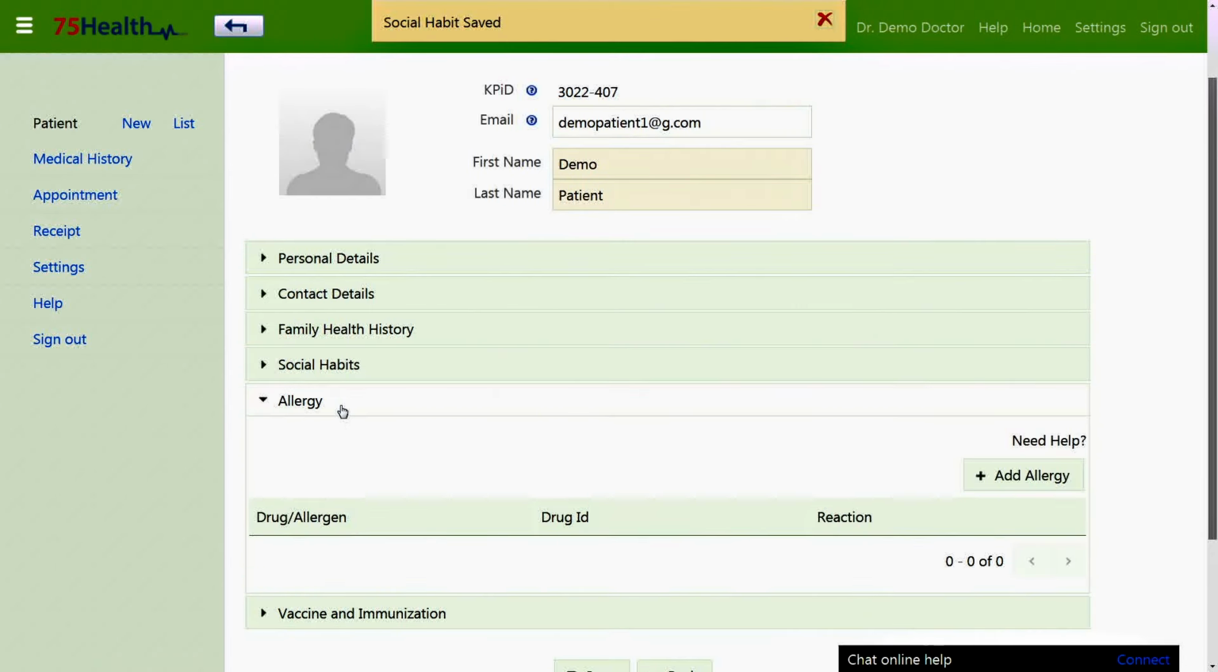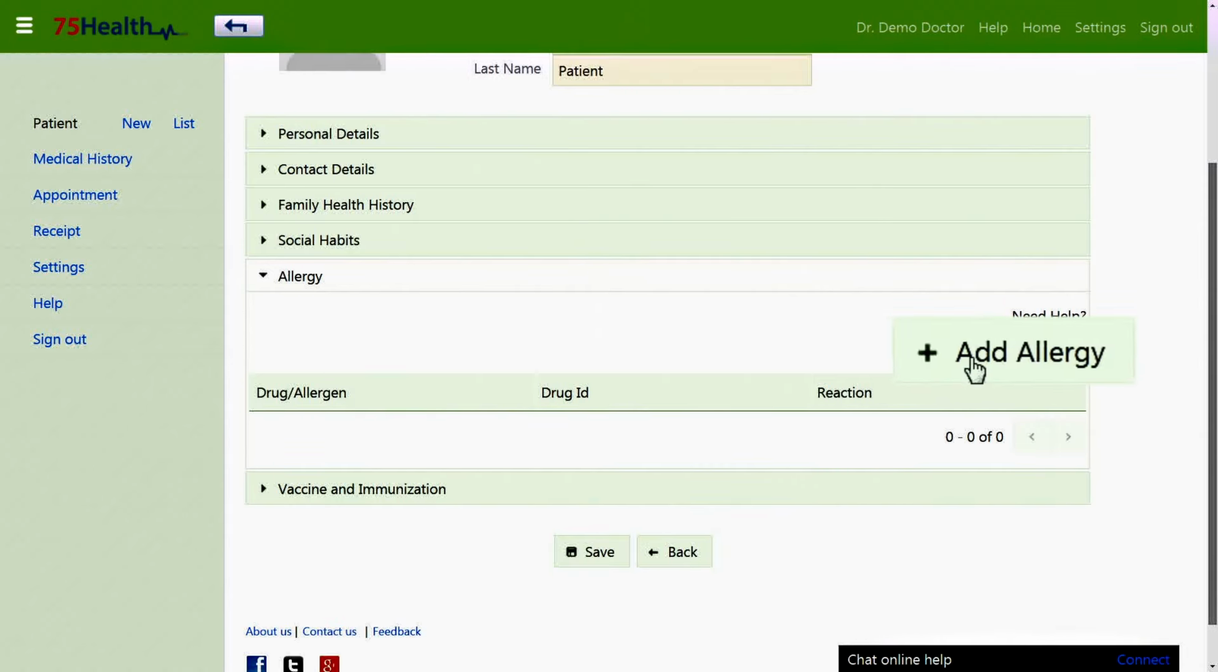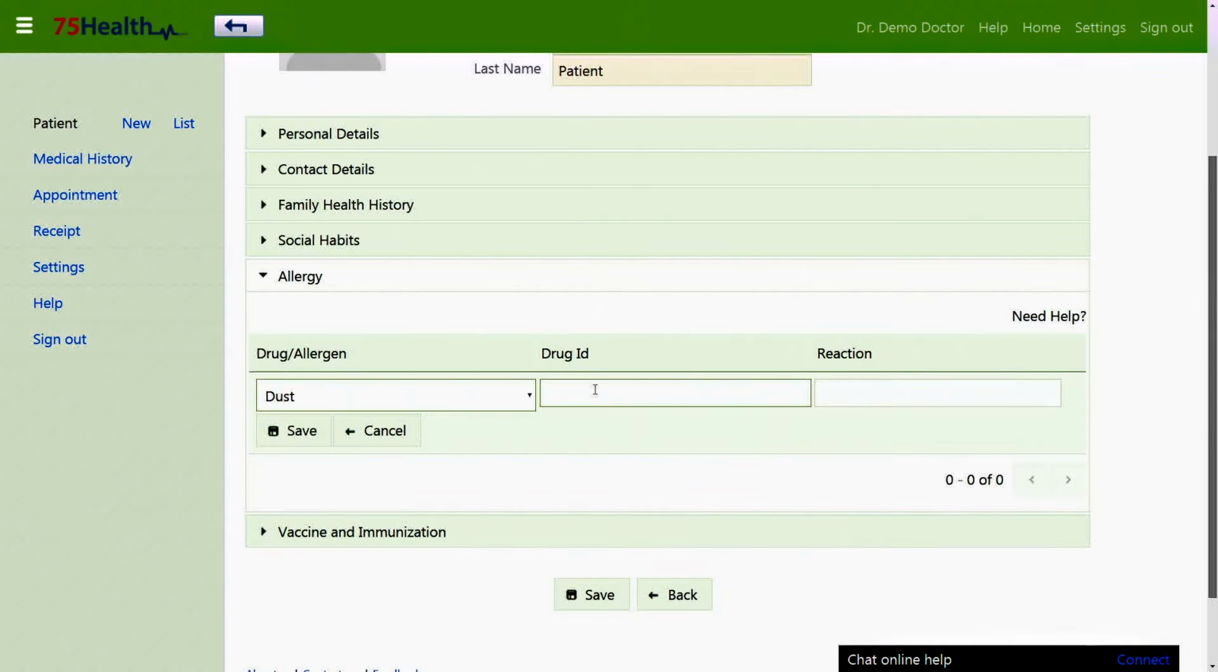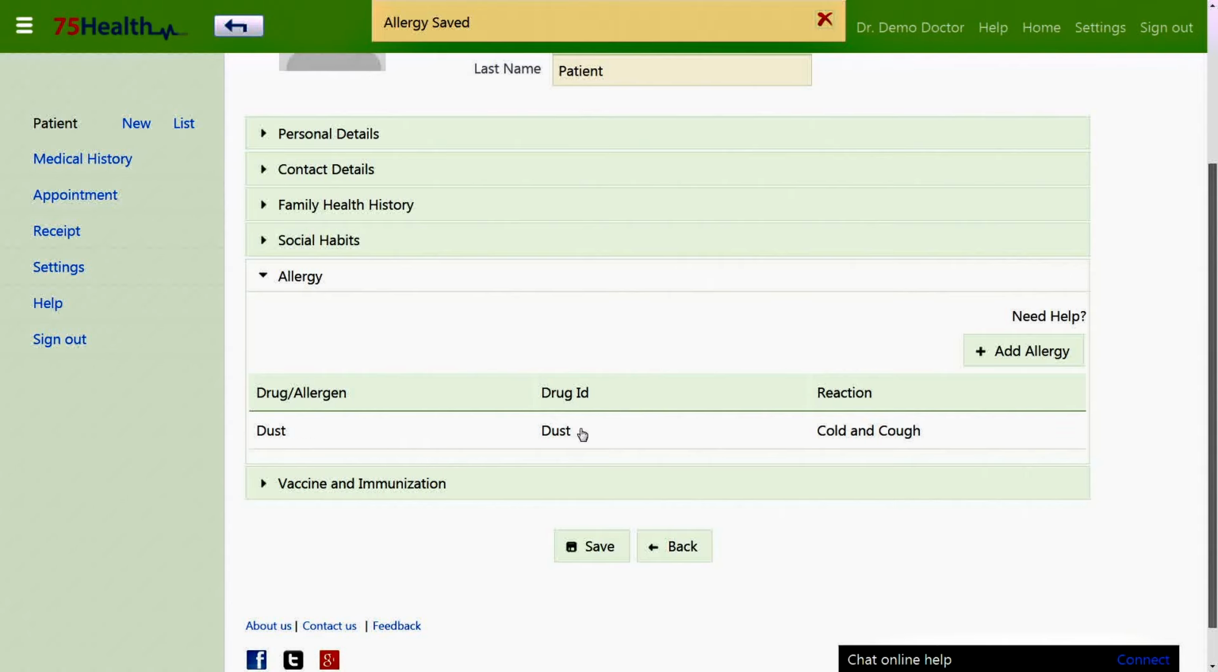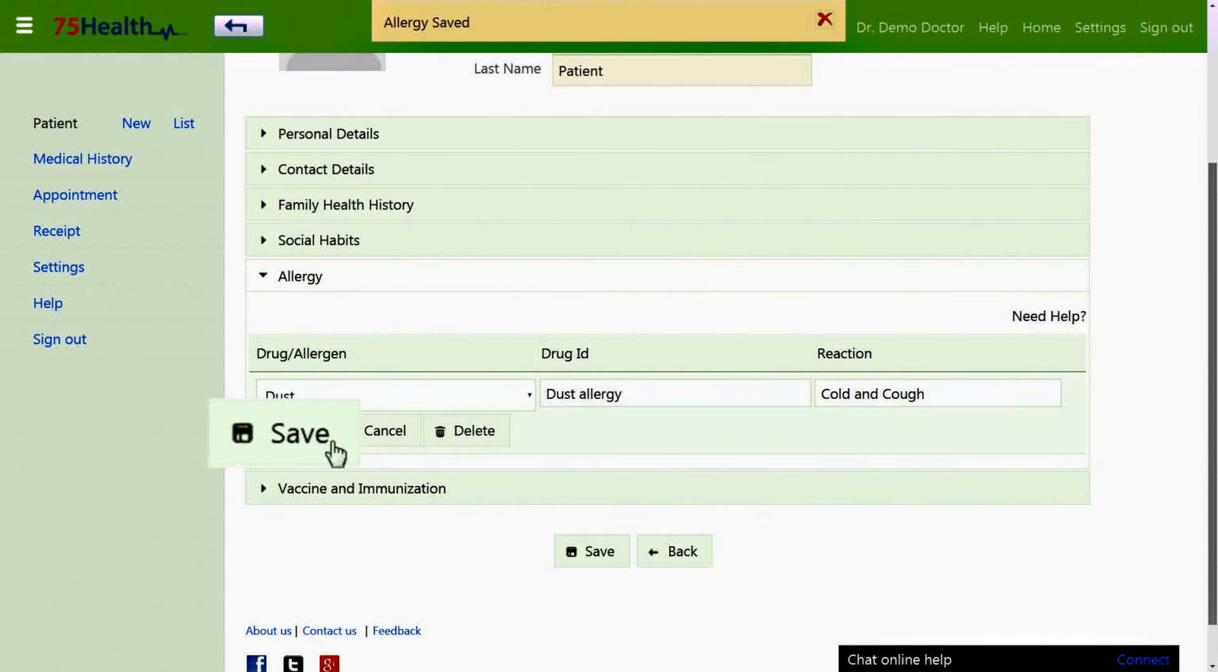The allergy section allows the user to enter and save the patient's allergy details. If the allergy pertains to a drug, the drug ID and its potential reaction could be entered and saved. The details can also be edited easily if required.